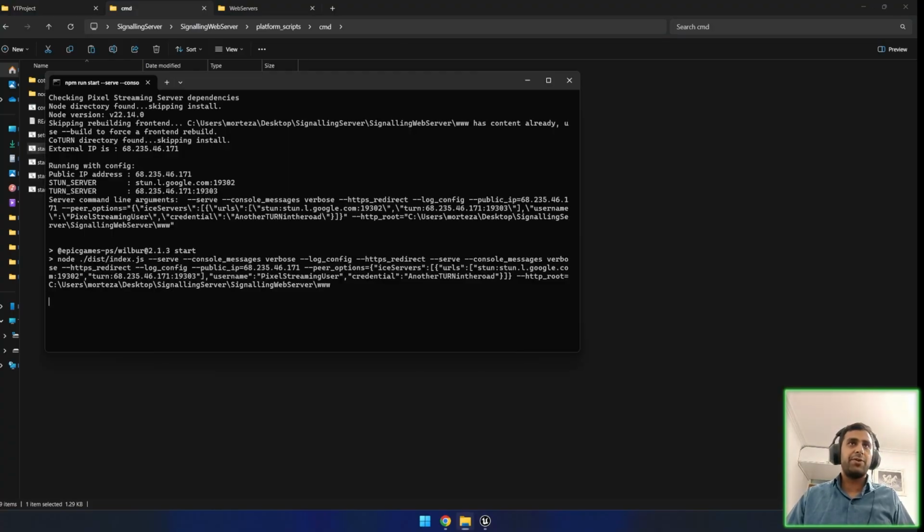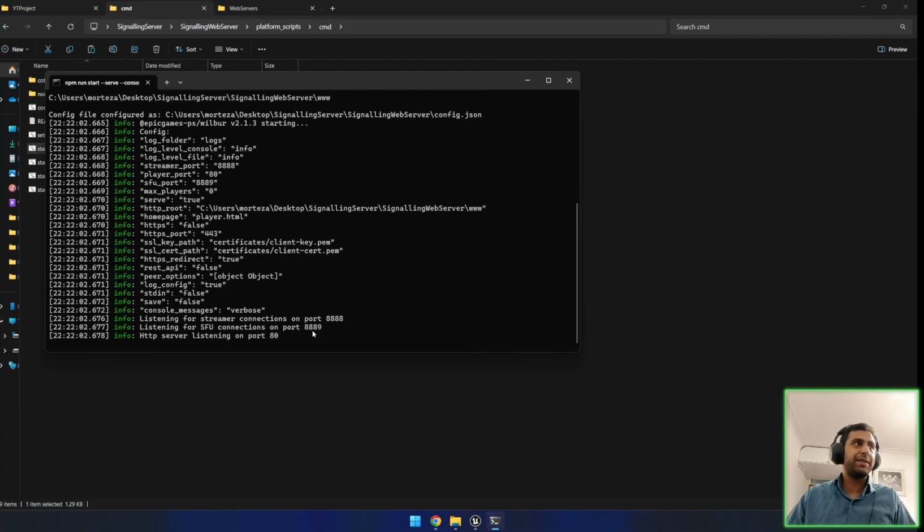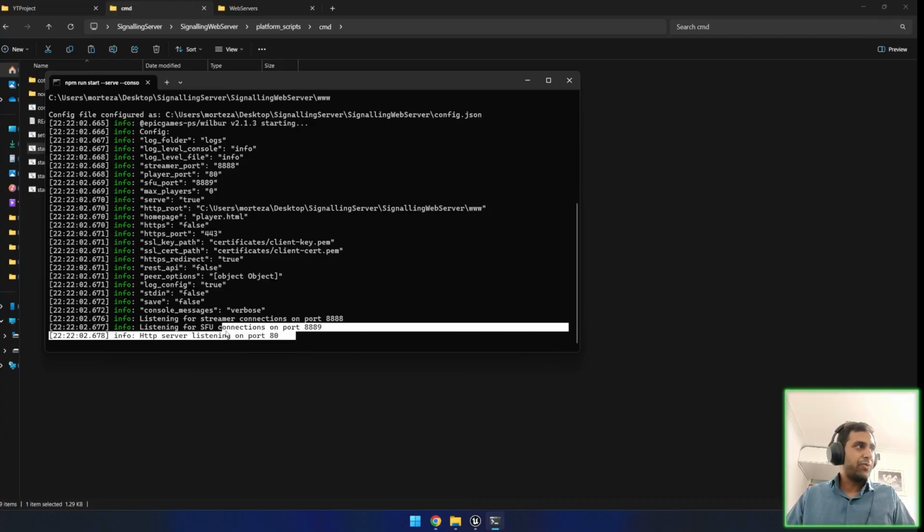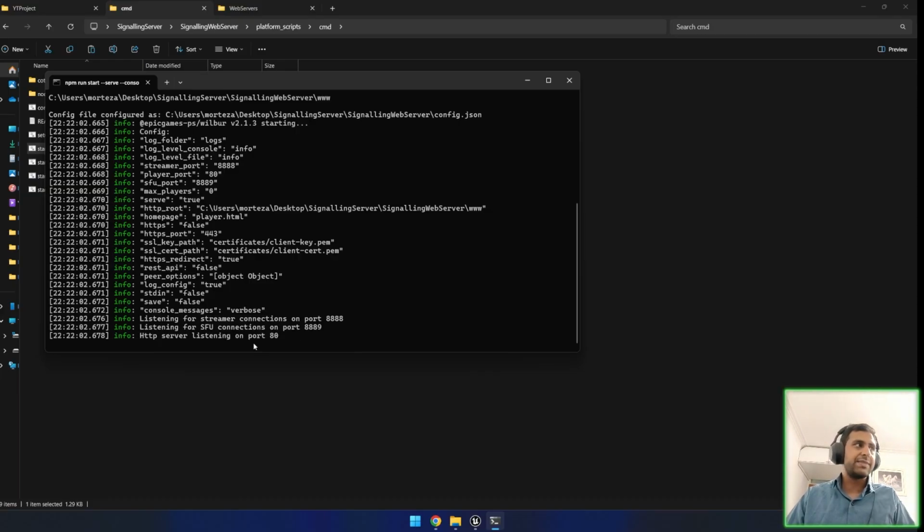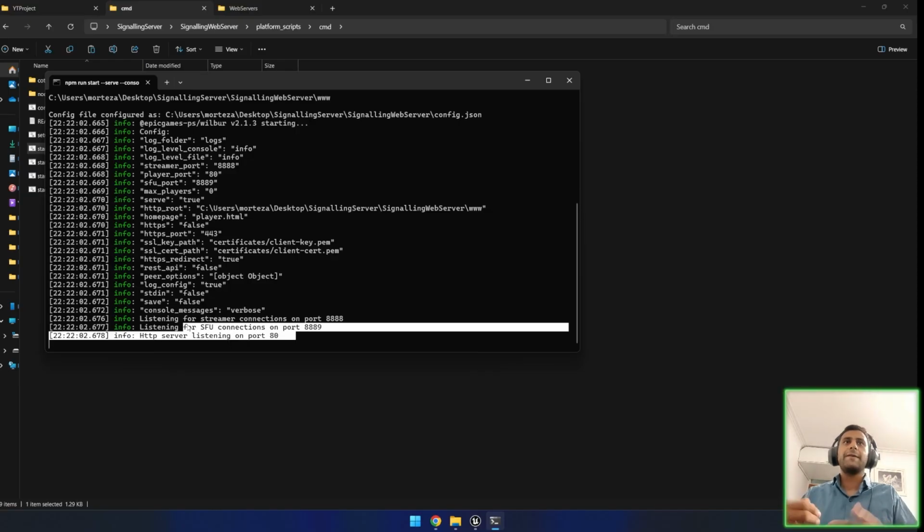The first time you open this, it will take quite some time, but since I have already opened it once, it is ready quite fast. When you see the last line here, which says HTTP server listening on port 80, it doesn't matter which port it says. The only thing that we care about is listening for a streamer connection and HTTP server listening. This means that your signaling server is ready to accept connections and to start your streaming.